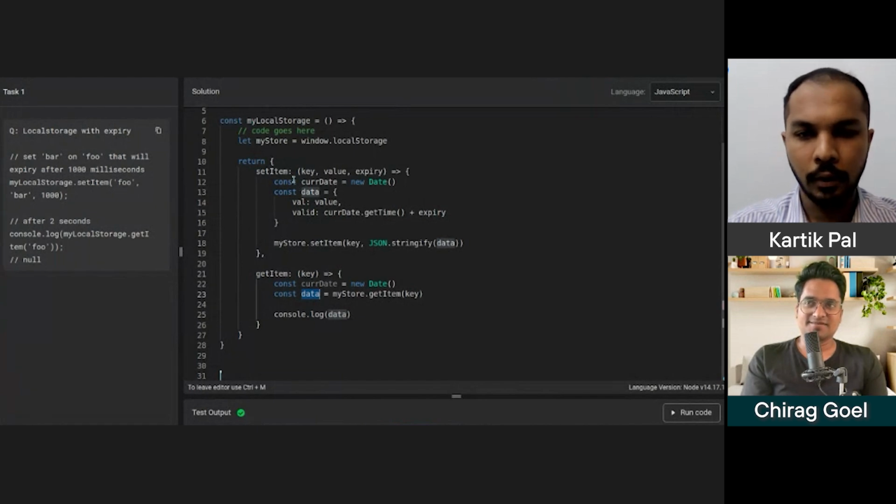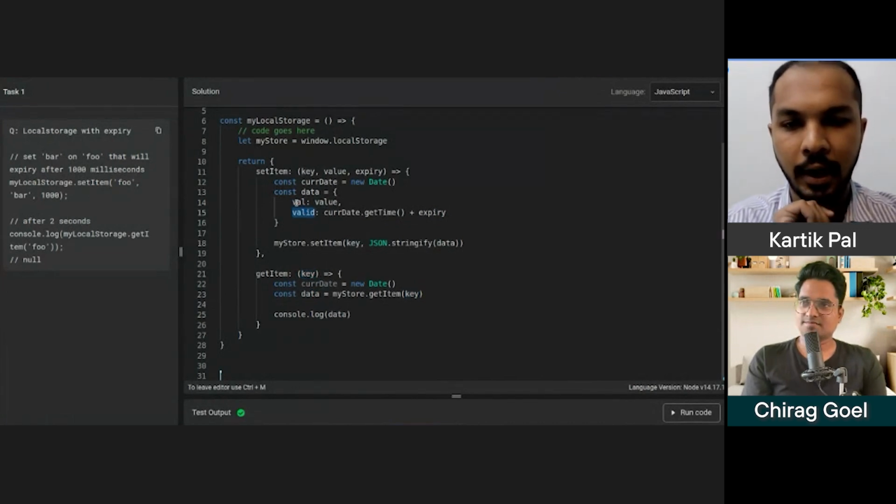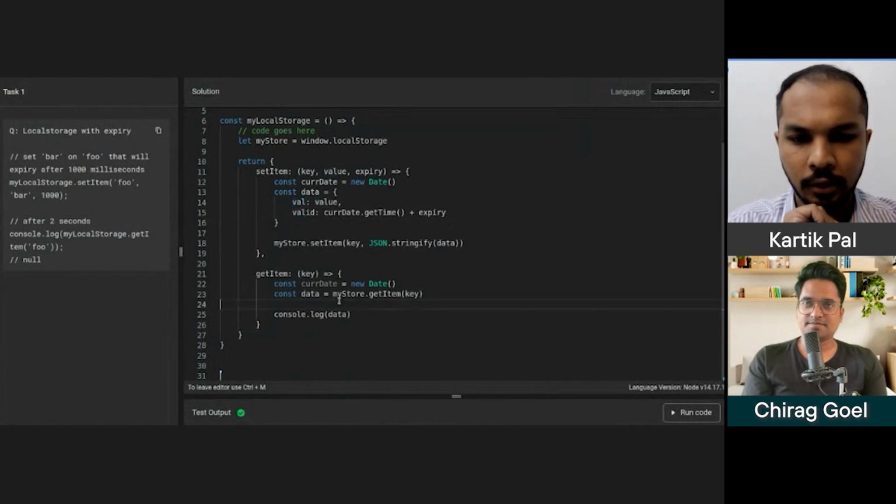Yeah. So I'm setting the item, so that thing is done. Now what I want to do is, if we have the data, I'm just checking the syntax of what we have in the data. So we'll have valid and val. Once we have that, what I'm planning to do is, if the valid time is less than the current time, then that key is invalid, and we can just return null.